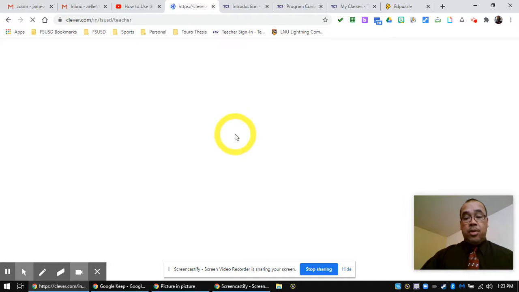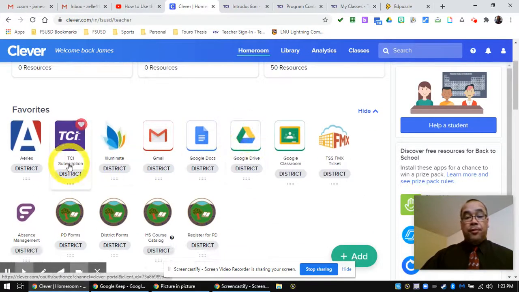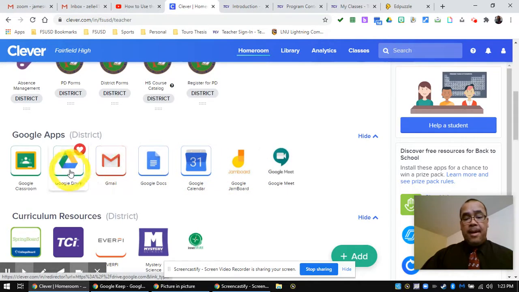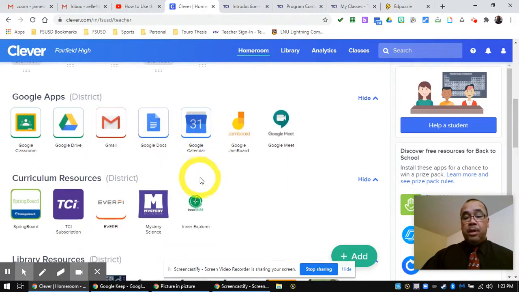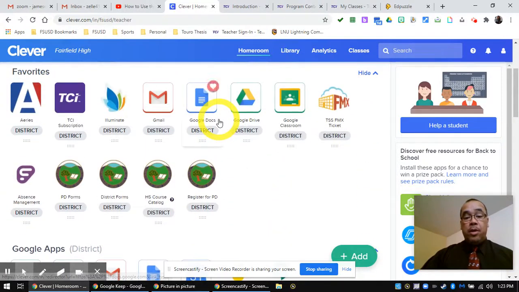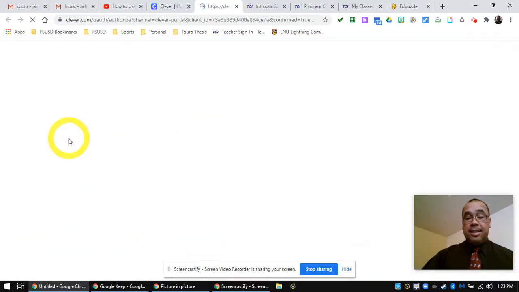And again, it will take you to your Clever account where you can see all the different apps. Notice for my different apps, I have all these different icons I can use. For you guys, all you need to do is scroll down and find which app you are probably going to use the most, such as your Google Classroom, your Google Drive, your Google Mail. Notice like this icon, the heart is not filled. When I click on the heart, it'll automatically add it to my favorites. So make sure you click on TCI to add it as one of your favorites, and just click on TCI.